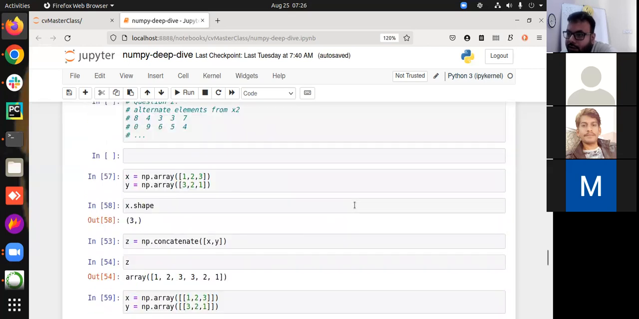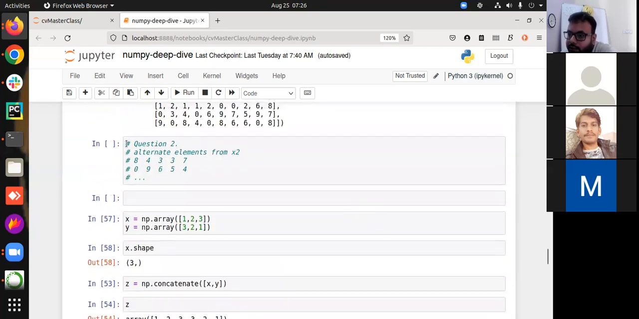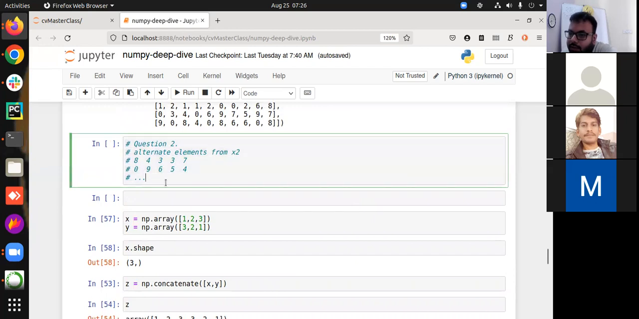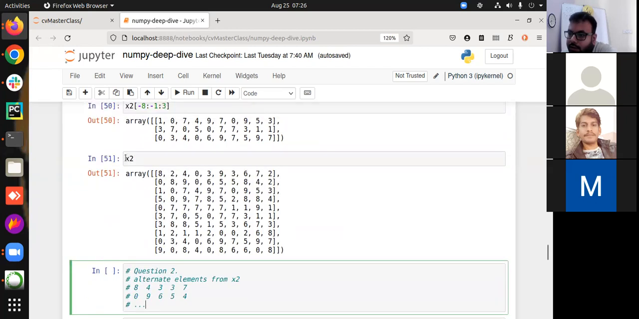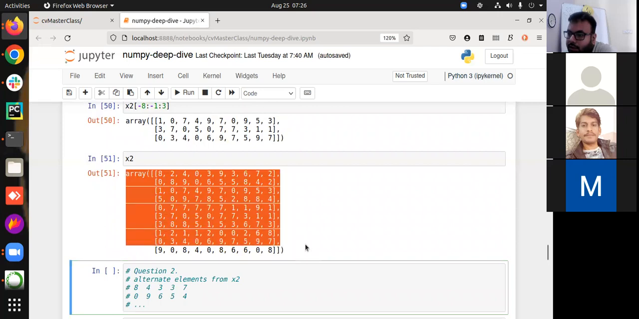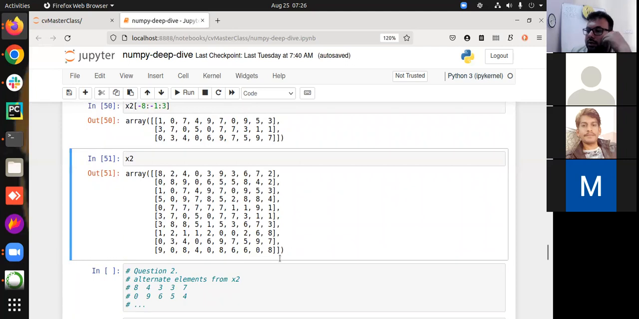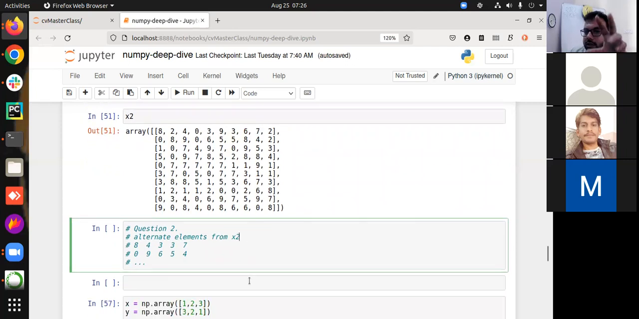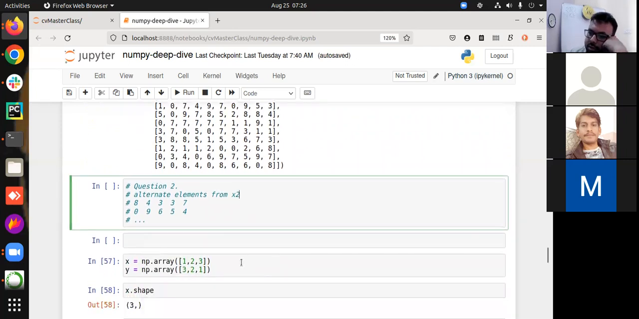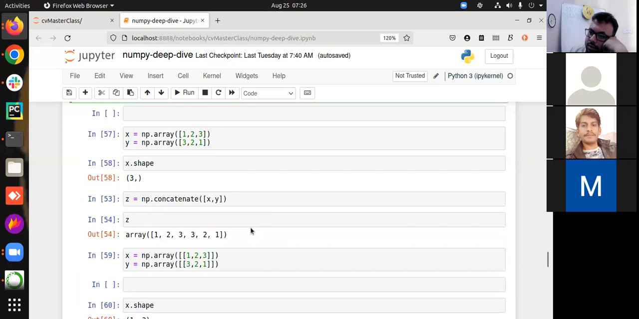And then there was a question. You have to make this array. This was the matrix that I had given in the question, and you have to make another matrix which will have alternate elements from x2. This is also still unanswered by all the participants. These two questions you should do. Try to work on it.